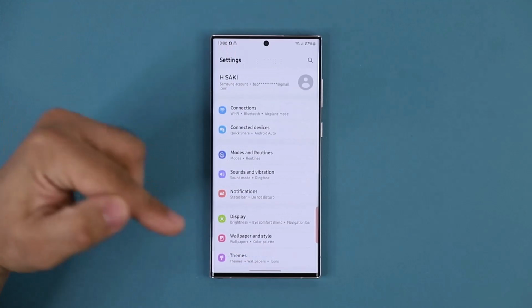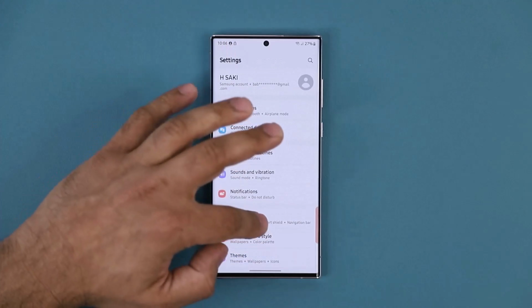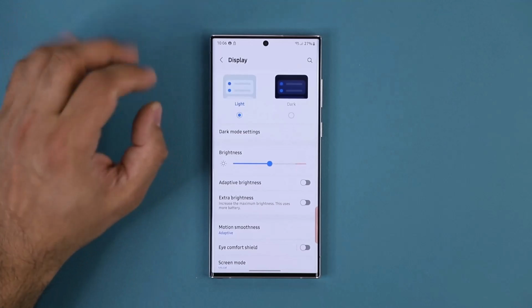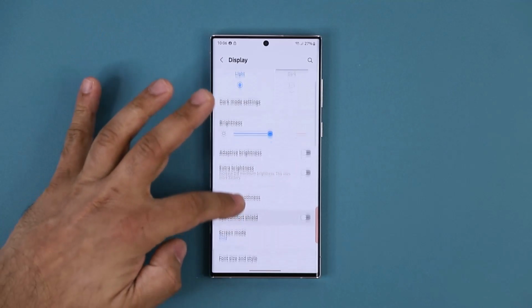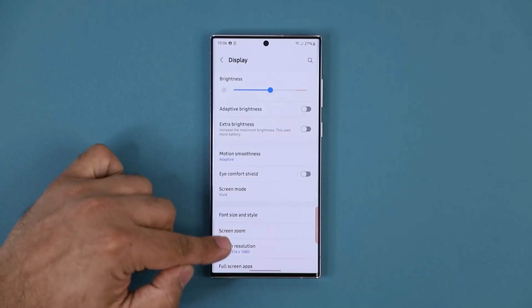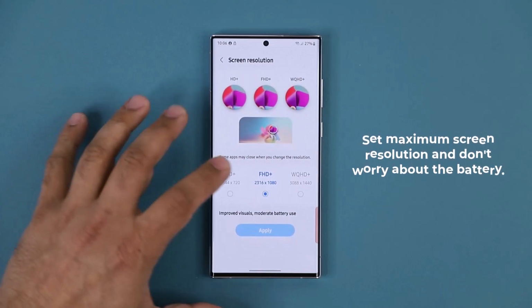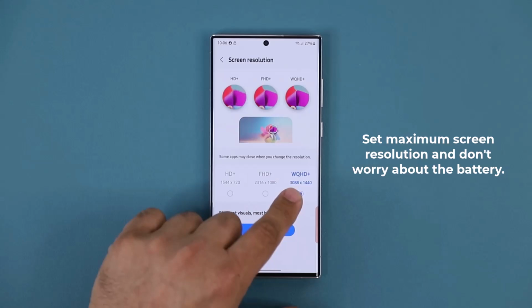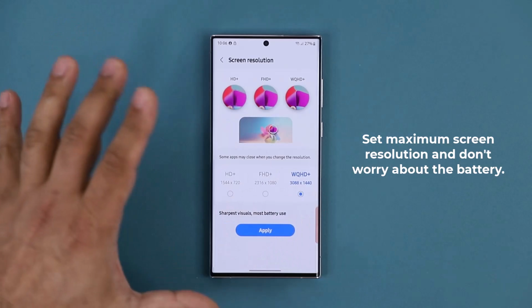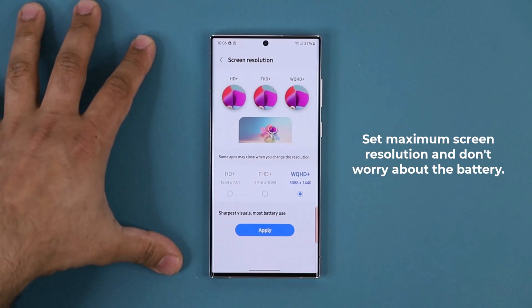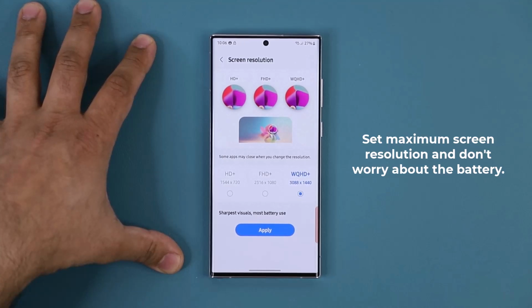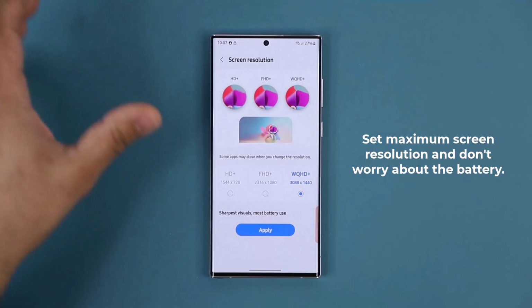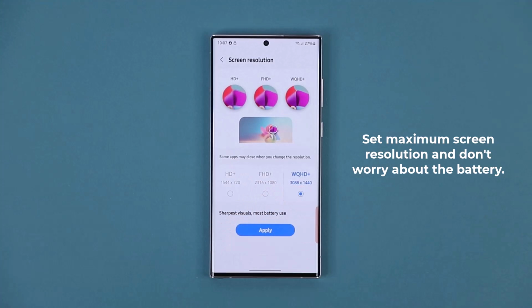Now going back into the display, one more thing you want to set up for maximum display clarity is, when you scroll down, you want to go into the screen resolution and you want to go for high definition WQHD+. That's going to give you the sharpest resolution, and the good news is the S23 Ultra's battery has significantly improved. So you can actually run your phone on the maximum brightness and still get a solid day of battery after charging your phone.